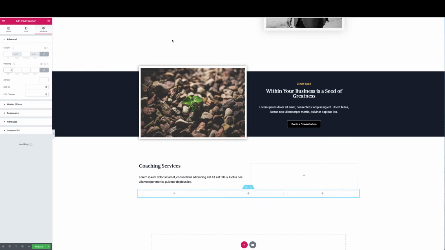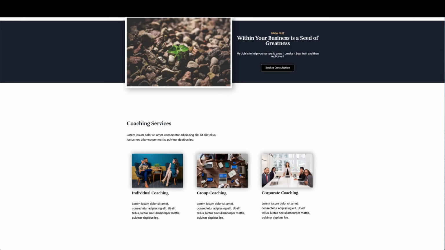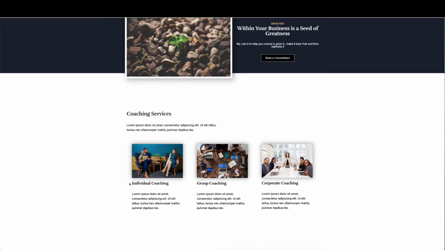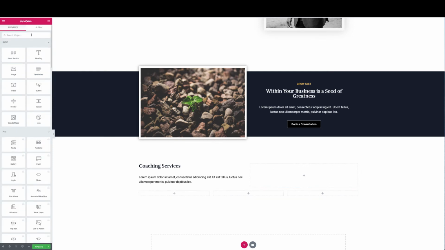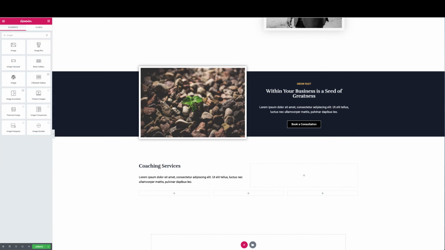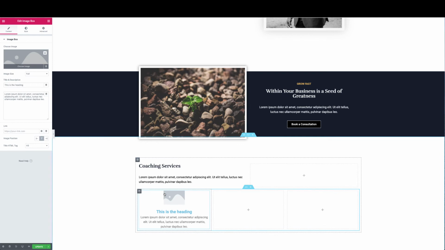So the thing that I want to add, if we look here, we've got an image, we have some text, and we have a heading and we have some text. There's a couple of ways that you can do that. One is if we go to the elements here and we type in image box, you'll see this image box. And what this allows you to do is basically drag in an already preset image box for you.